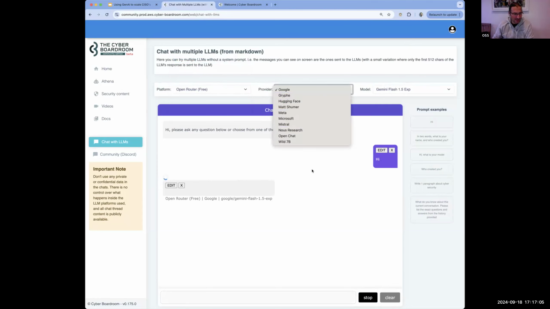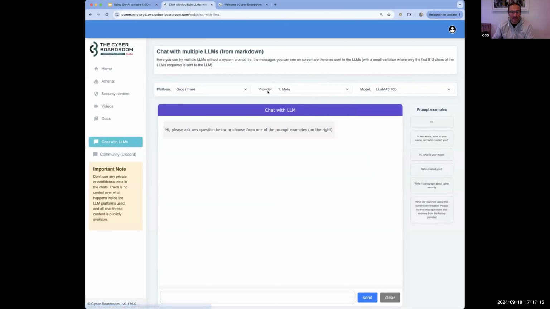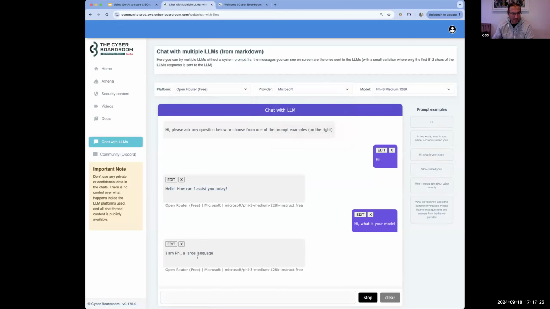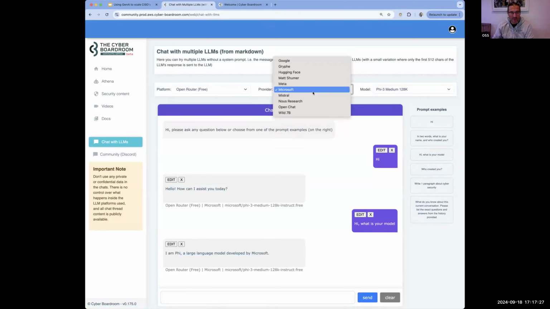Let's try another one, for example the Microsoft Phi-3. That's actually using OpenRouter. Let me try that again. Let's say that one. You can see that you've got multiple models, and you can experiment and see who they are. What's interesting is that you can also mix and match them, and when you send the answers to both of them, they actually don't know which model created it.